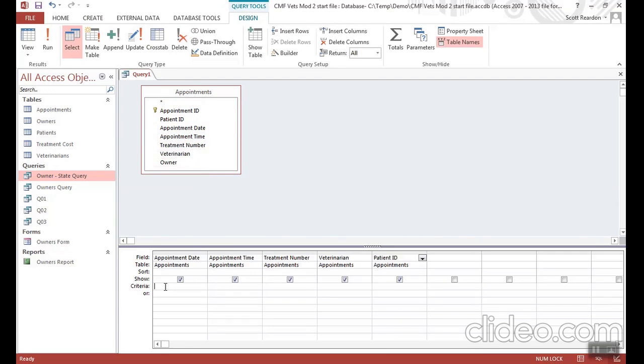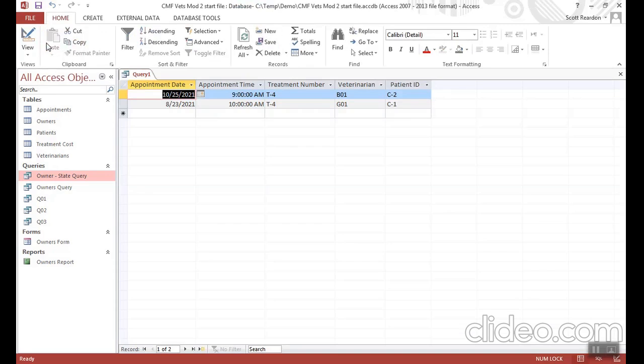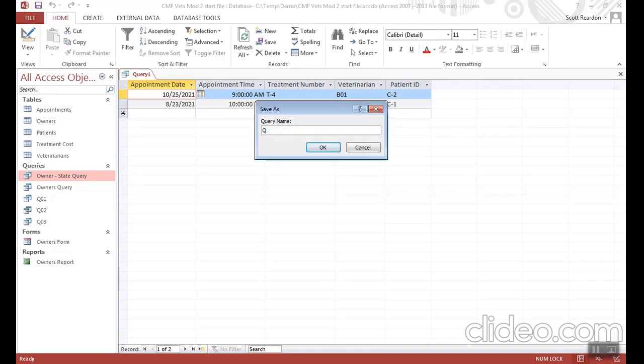So I'm going to go down to my criteria. Remember my little hand method of left hand less than and right hand greater than. I'm going to say, middle left page 3, by the way, greater than 6/30/2021. Click off. Notice that it puts pound signs around my date there. And I go to run that. And I've got 2 records. I'm going to save that query in the upper left-hand corner and call that Q04.